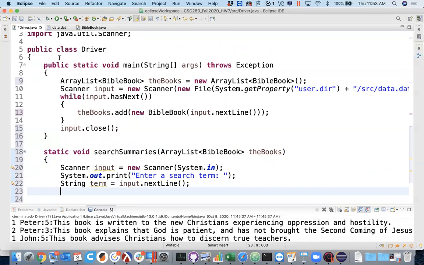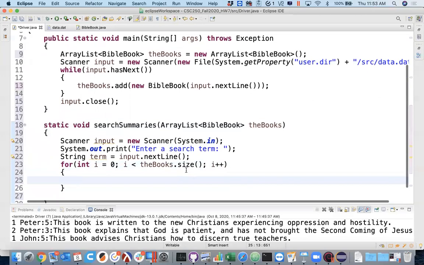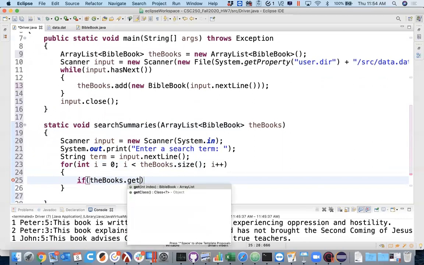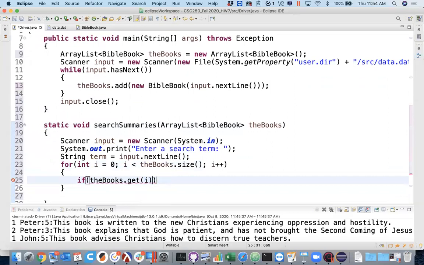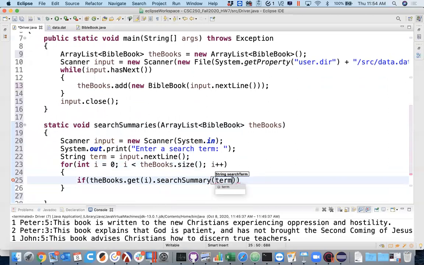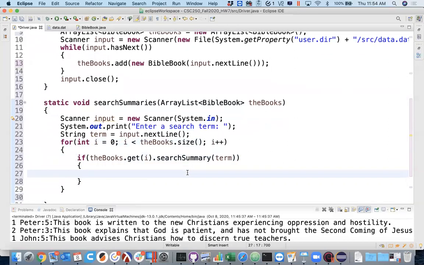So I'll actually write this two different ways. I don't remember if I showed you the for each loop for an array list. So we'll say for int i equals 0, i less than books.size, i plus plus. This will go through every element of this array list. And each time through, I'm going to say if books.get(i), that guy is a Bible book, dot search summary for my term. If that returns true, I want to go ahead and print out the name of this book.